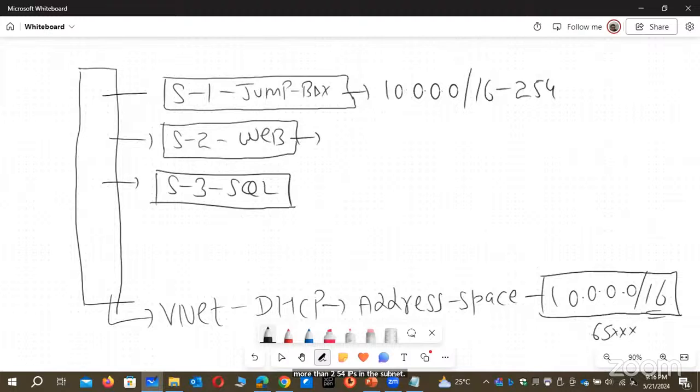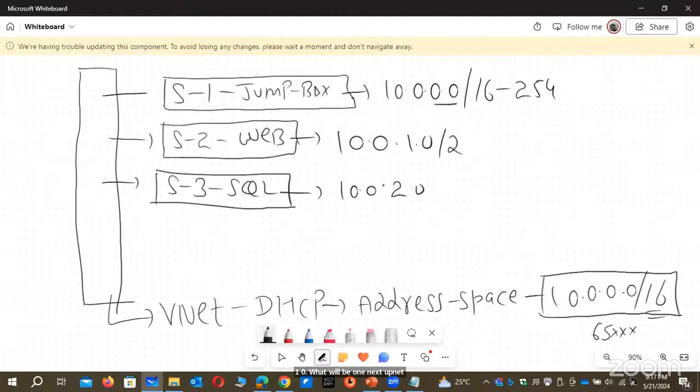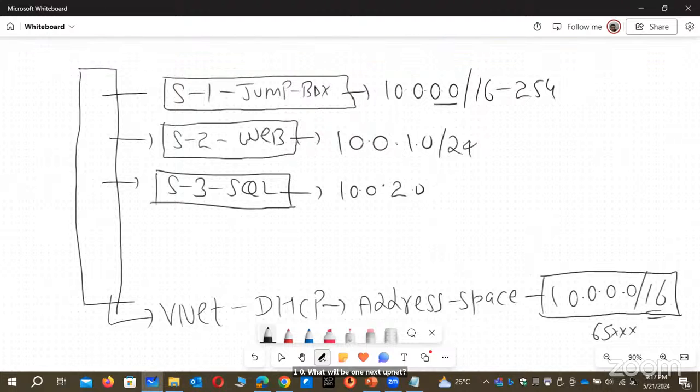10.0.0.0. What will be my next subnet? 10.0.1.0. What will be my next subnet? 10.0.2.0. It's my mistake.